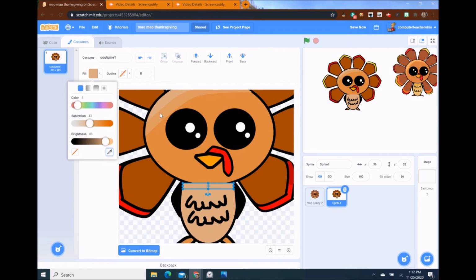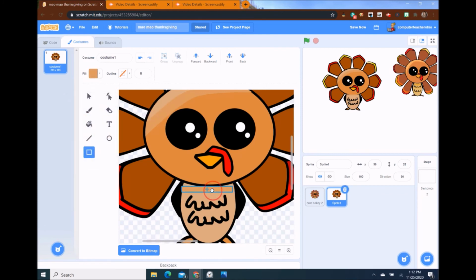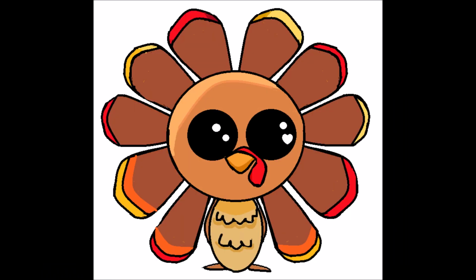Now I'm going to add a little bit of that lighter shade underneath his chin, underneath his big head, basically on the top of his little oval body. And I just do that. All right, so we have our cute little turkey. He is just fabulous looking.